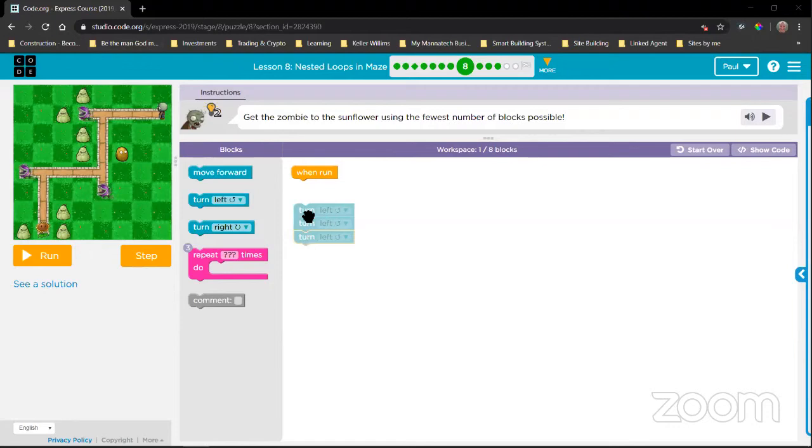Okay, so if we put this here, our zombie will turn 3 times. But now we have used 3 blocks of code. If we put one repeat, we make that 3, and we put turn left in there, then we have used, okay, now this is going to be 3 blocks of code again. Actually, this is 1 less block of code. We're using 3 instead of 4. In the previous example, we had 4. But we're getting the same thing done.